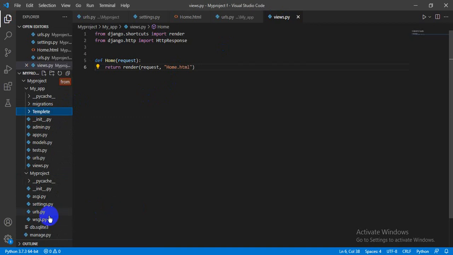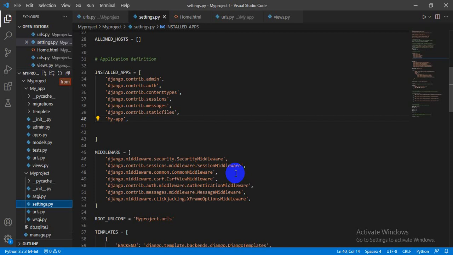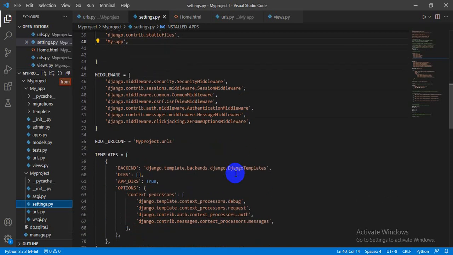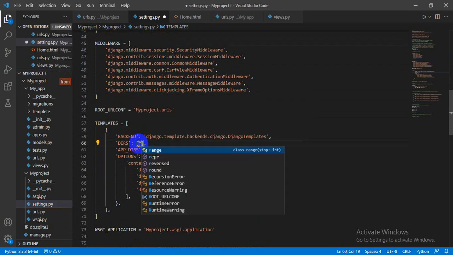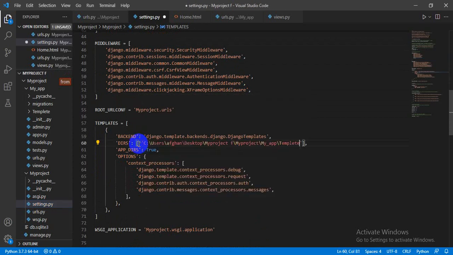To access that template, go to the templates folder and copy the path of the template. Then go to your project settings.py file, and here in TEMPLATES paste it here and save it.